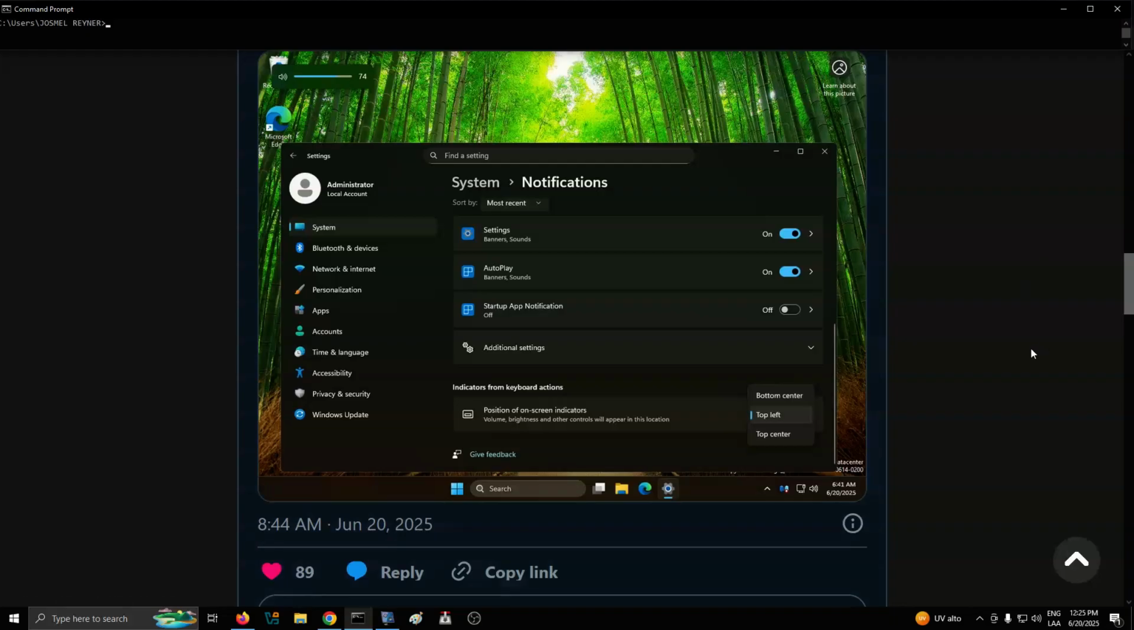For reference, Windows 10 and 8/8.1 have their own on-screen indicators in the top left corner of the screen. If you miss that behavior, this new feature will soon let you make things a bit old school.